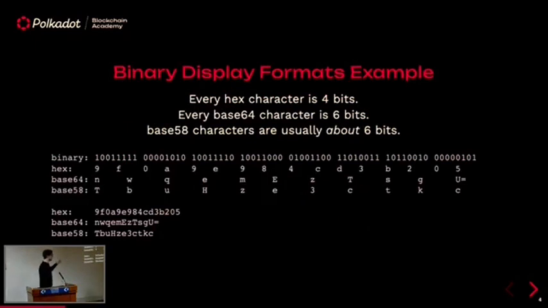And so here's an example of the exact same binary underlying and what it looks like in these three different formats. In hex, it looks like this. This is a representation where every hex character is exactly 4 bits of binary. And so this 9 is for these 4, this F for these 4, and so on. With base 64, every character is exactly 6 bits. So this N is for these 6, the W for these 6, breaking across the byte boundary.